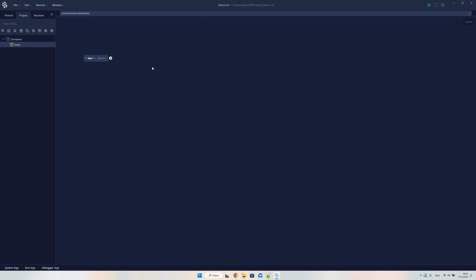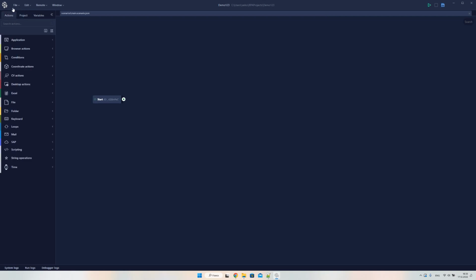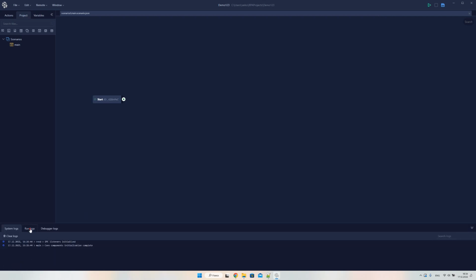In order to move the activities in the project workspace, press and hold the space button. Click Start and move it around. To zoom in or zoom out, use your mouse wheel. There is an Actions panel which contains various activities to build bots. There is the Variables section where variables can be set. There are logs at the bottom of the screen with system logs, run bot logs, and detailed debugger logs.